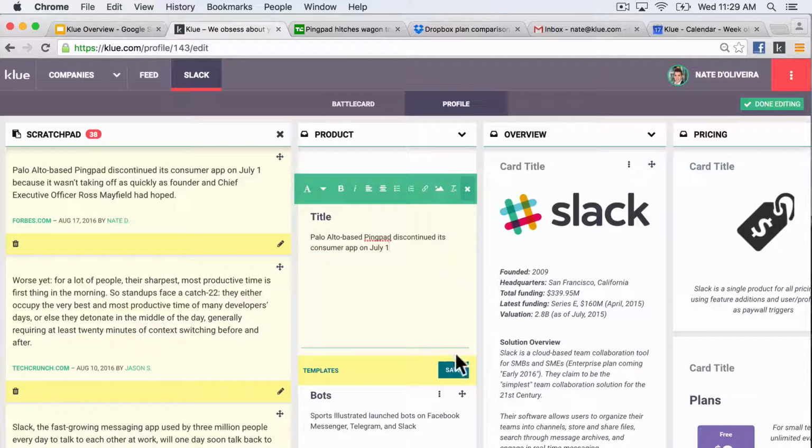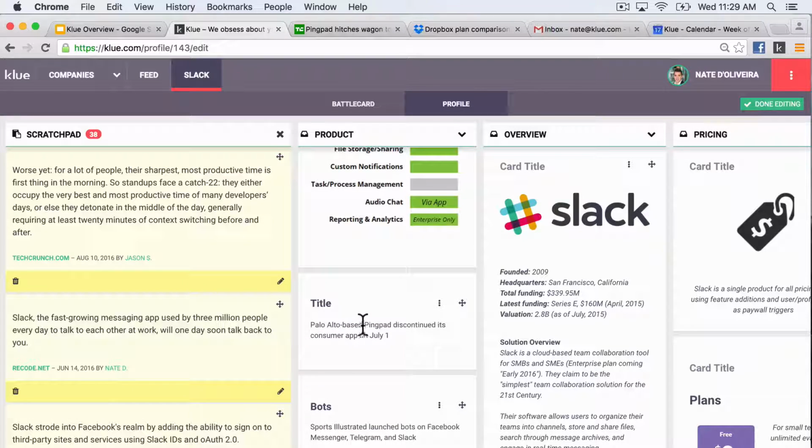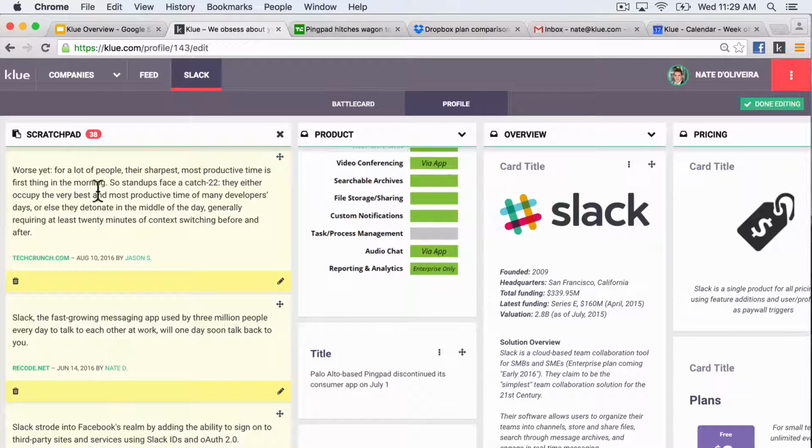If it's too long, I click save, and that content is saved as a card here in the profile, and the item disappears from the top of the Scratchpad. So that's what the Scratchpad is. Let me show you how you use the extension to add items to the Scratchpad.